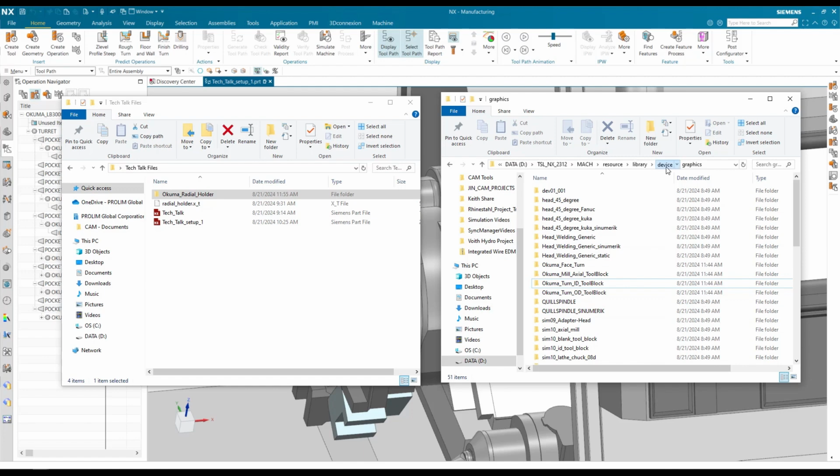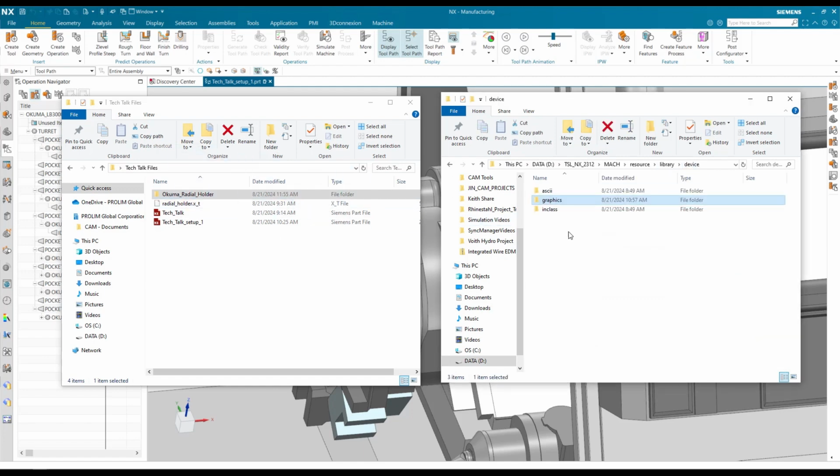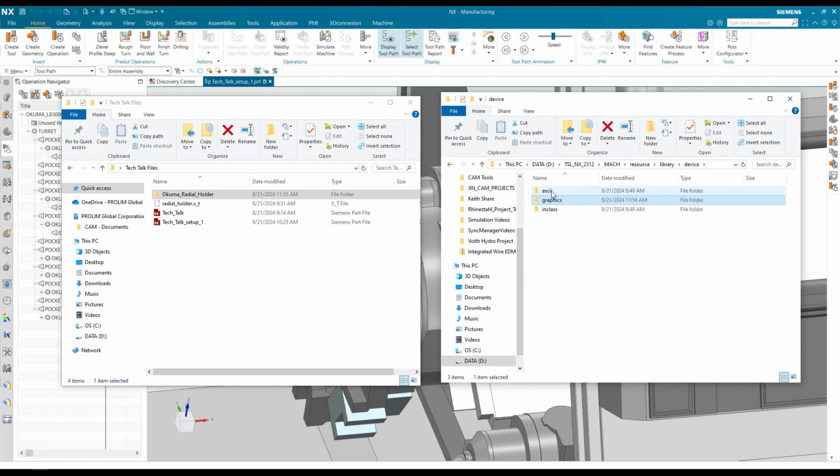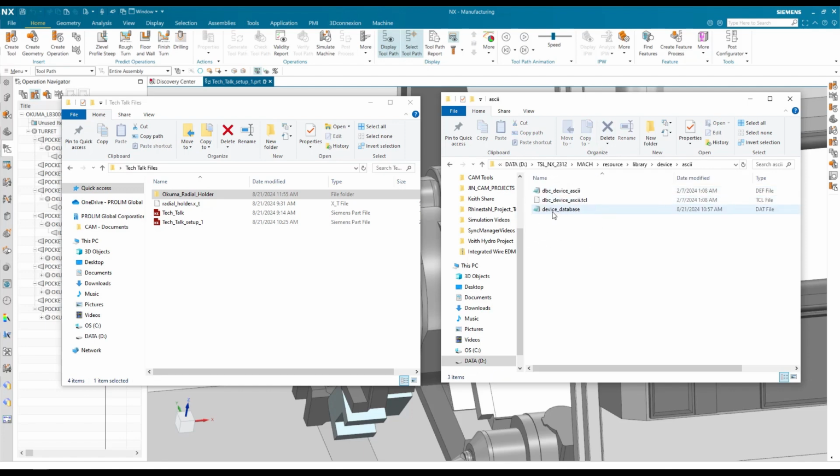So I typically like to back up to the device folder so I can drag and drop it into the graphics folder a bit easier. So that's placed it in here, and we'll see our Akuma radial holder is here now. Now we're going to go into this ASCII folder, and we're going to add these devices into our device database.